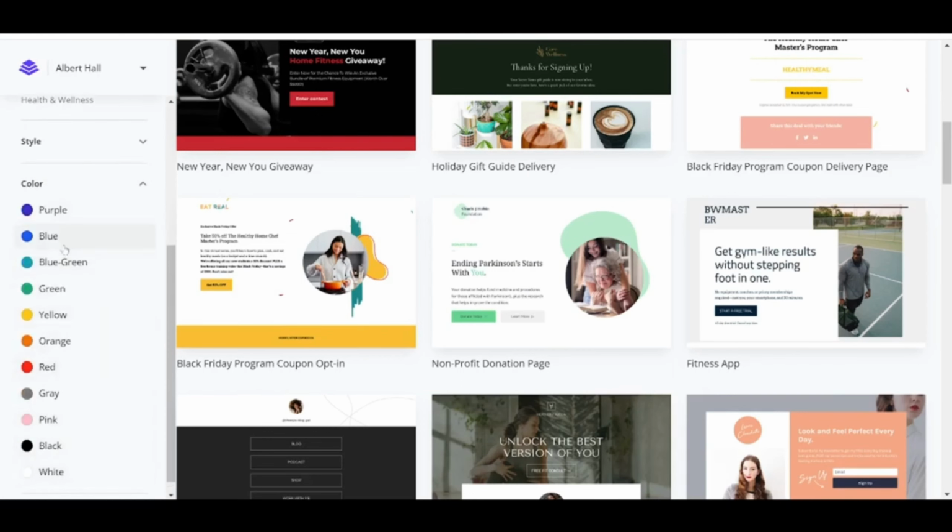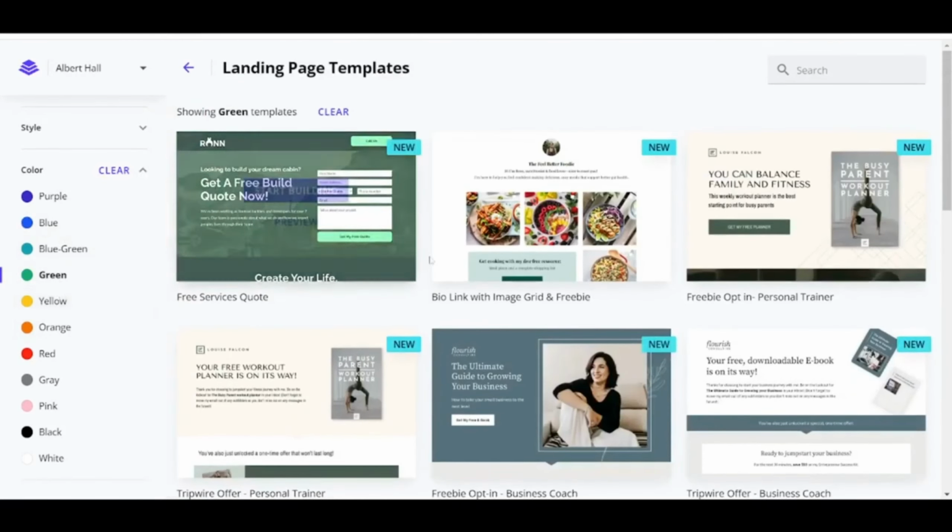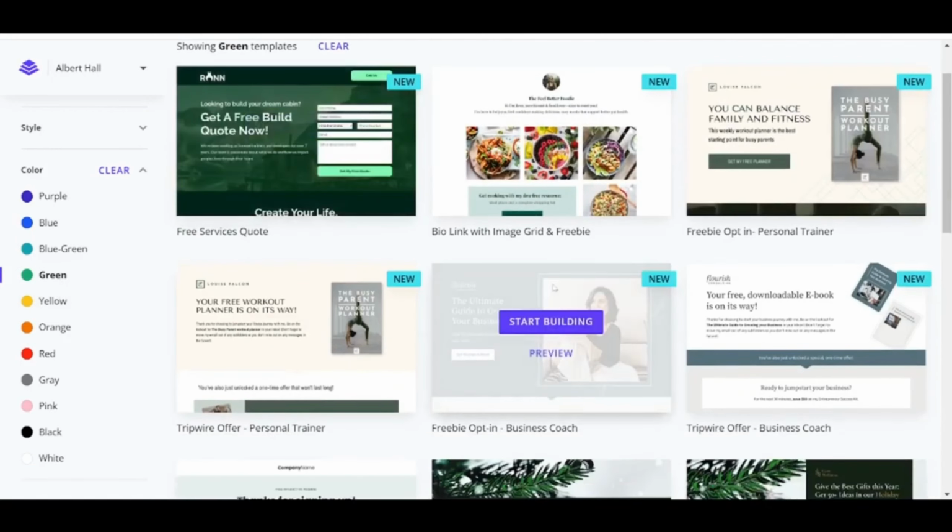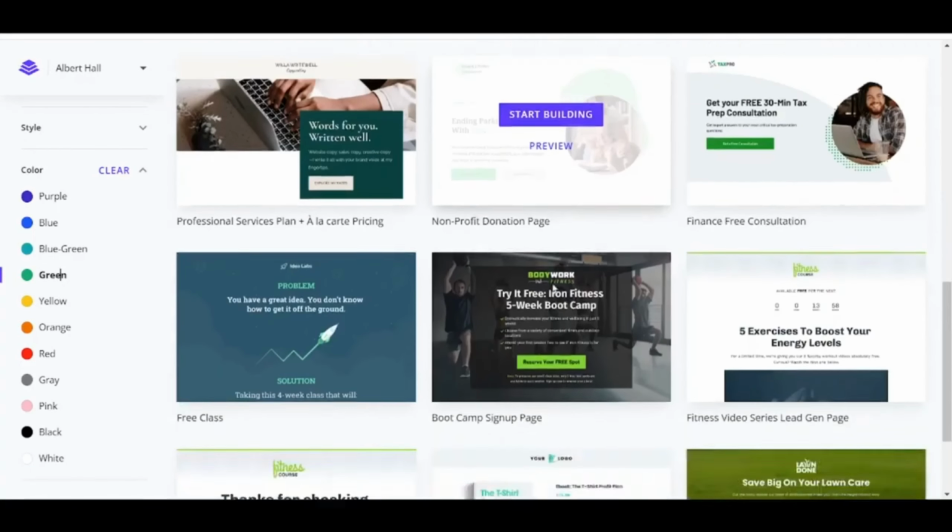So let's say you want your squeeze pages from the very beginning to resonate with your corporate color, all right, or your main website color scheme. You can always choose something like, for example, your main website is in green. So let's choose something that is green, right? So definitely they will show you something that generally has a green background, green colors, that kind of thing, all right, as you guys can see over here.